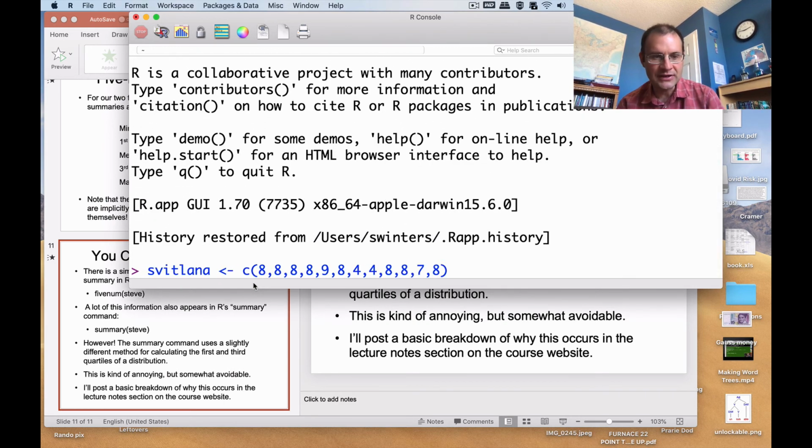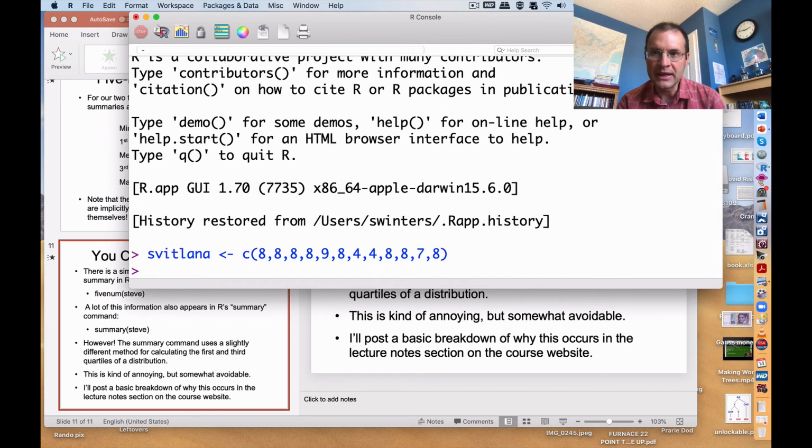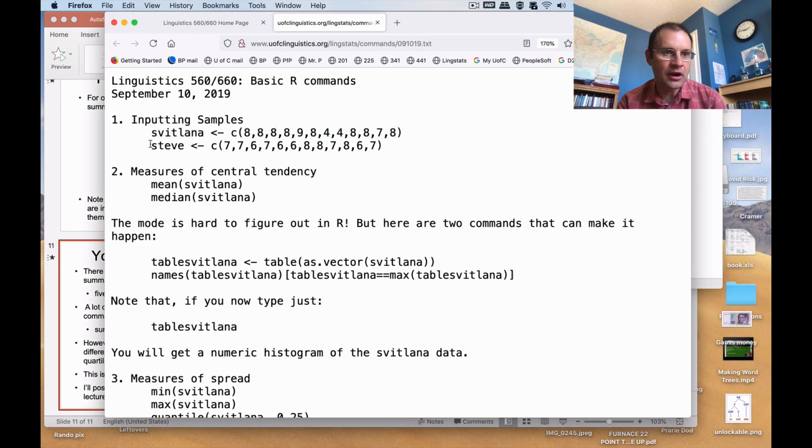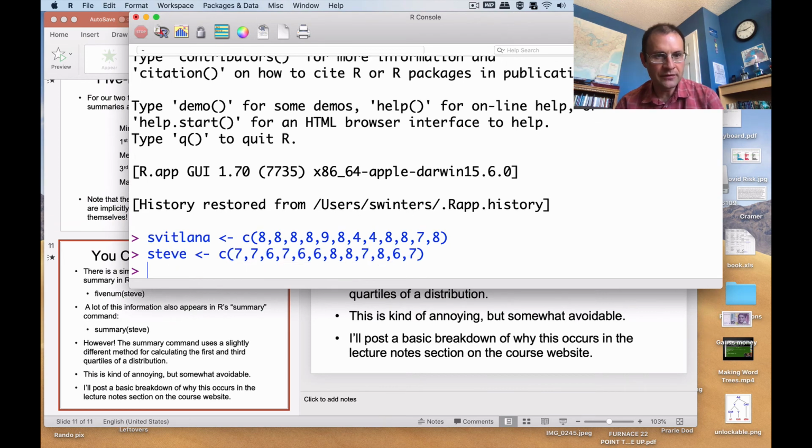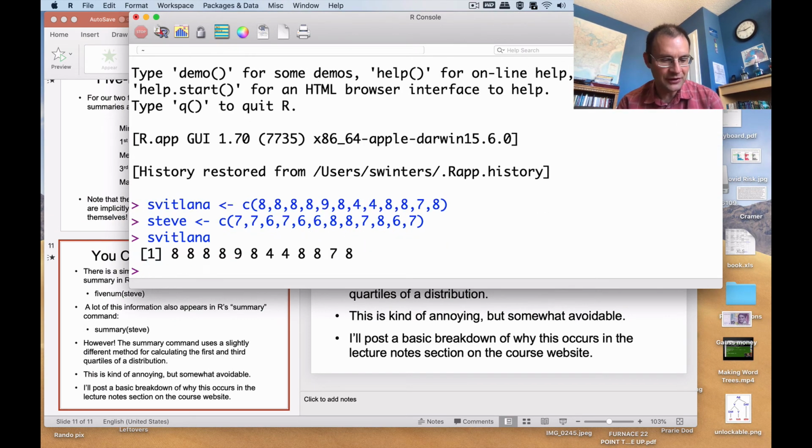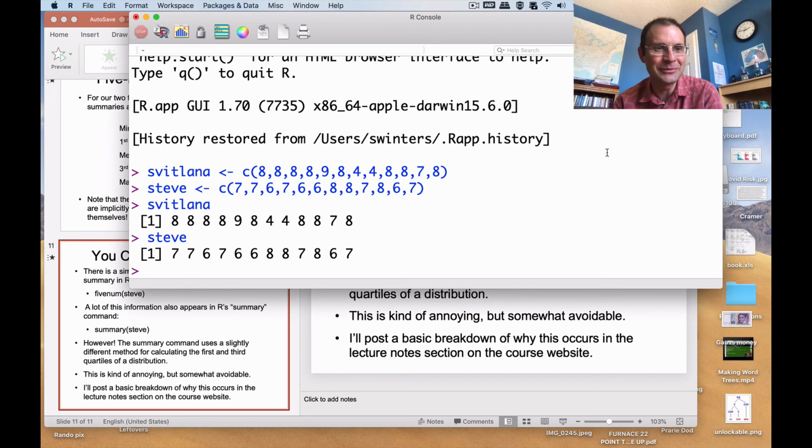But this is Svetlana's data, which I'm just copying and pasting from these basic R commands that I've got up on the course website. So we've got these data points in these two different vectors, they're called. My machine is overheating here a little bit because it's hot today. Hopefully that isn't messing up the audio too much.